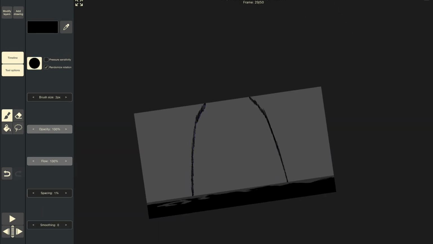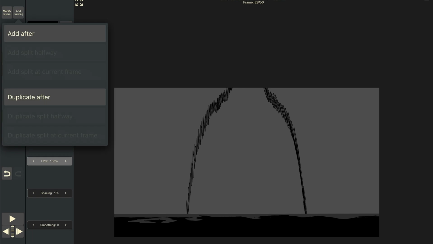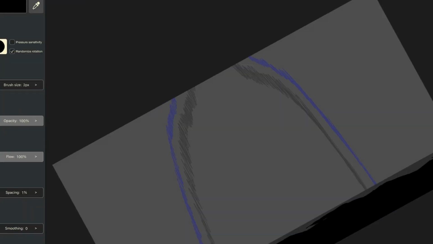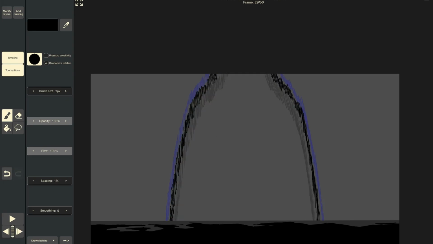And this is the endpoint, which basically means I'm going to add in between these frames and keep adding in between until I like how it looks. And if I don't quite like how it looks, I'm just going to keep adding more frames.